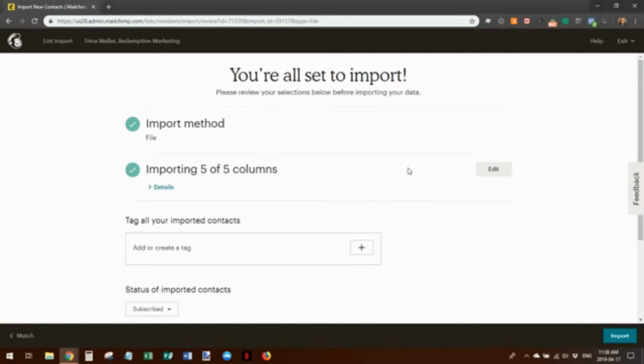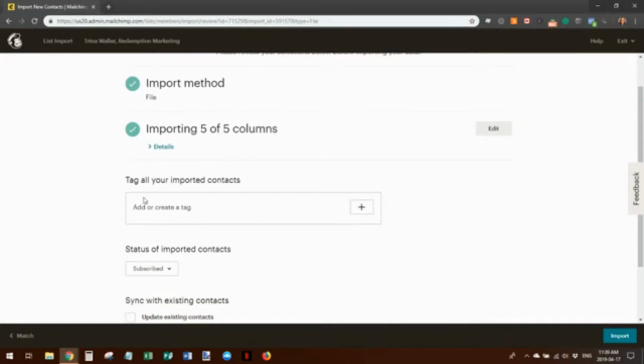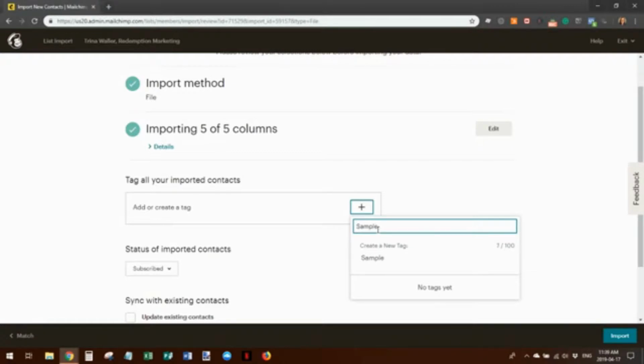And one of the great things about MailChimp is that it gives you a verification process. So you'll see I've got a check mark by the import method. I've got a check mark beside importing 5 of 5 columns. It can create a tag for all of my imported contacts. I don't need to do that right now, but maybe I will do that actually. This is my sample list.